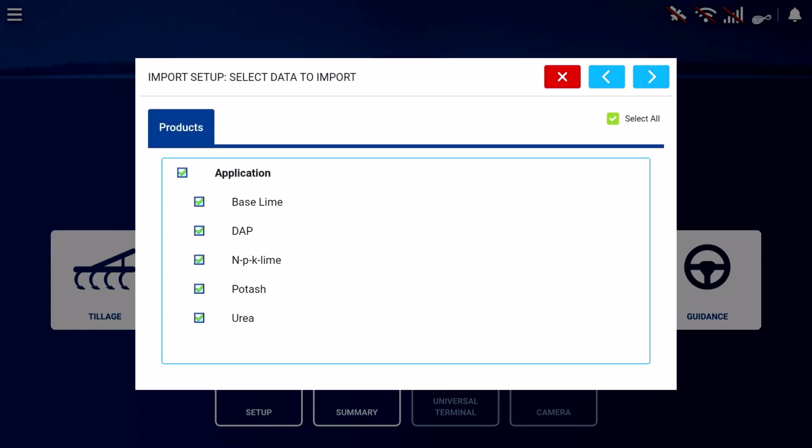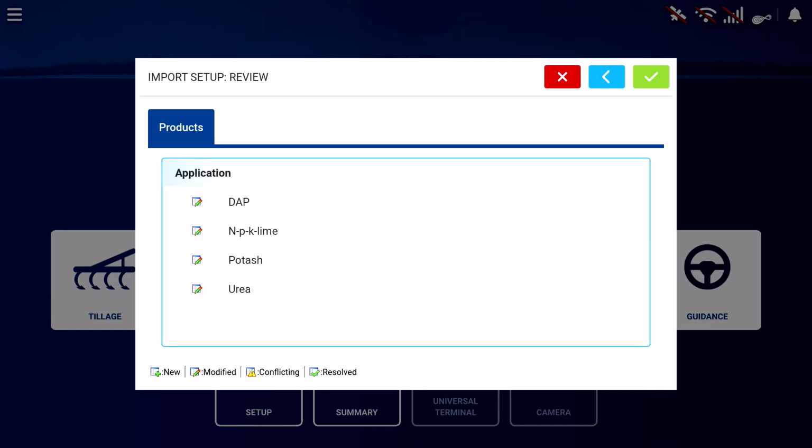On the Import Setup screen, you will be presented with all of the information contained in the agsetup file. The information will be divided into the following tabs: Management, Products, and Configurations, depending on what you're importing. If you wish to not import specific items, simply tap to uncheck them. Tap the next arrow. On the review screen, you will be alerted of any conflicting items.